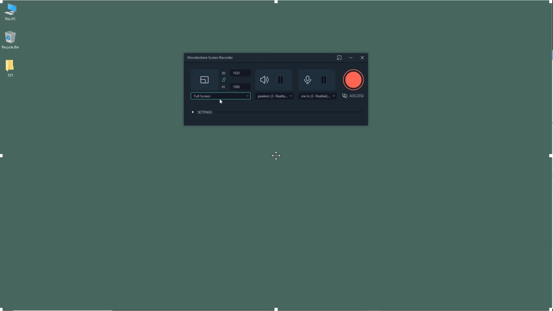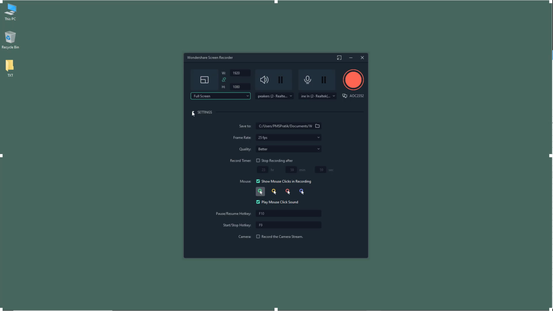By default, full screen is selected, as you can see. And to start recording, you simply click on this button right here. But before that, let's go to settings right here and see the hotkeys. You can set your own hotkeys as well, but to start and stop recording, it's F9.